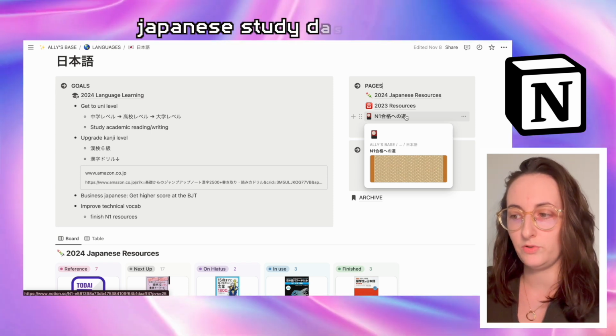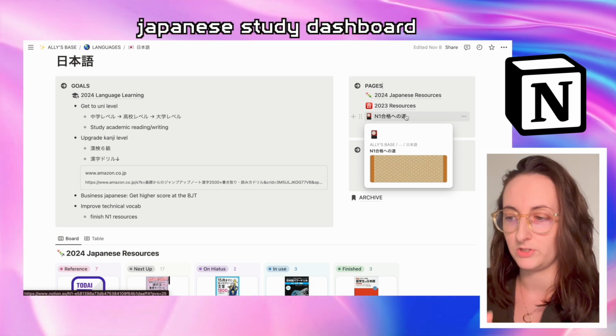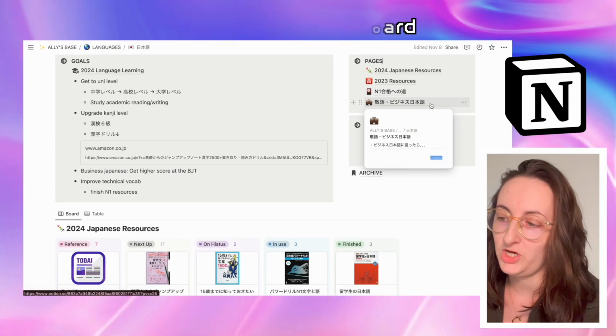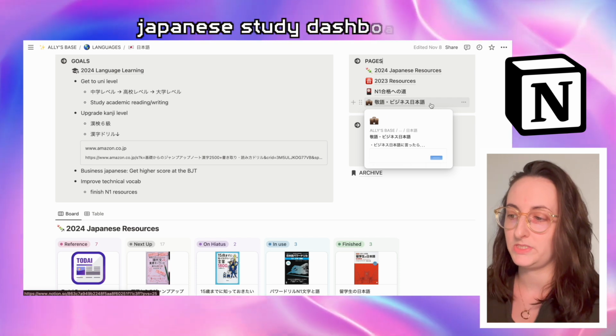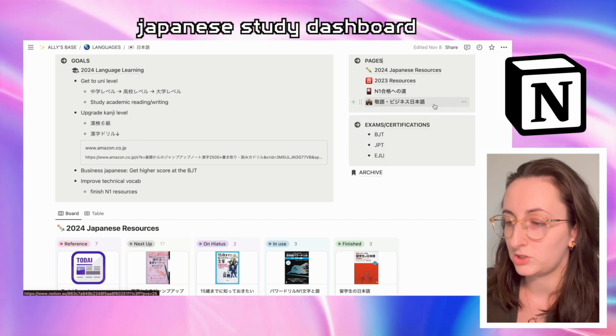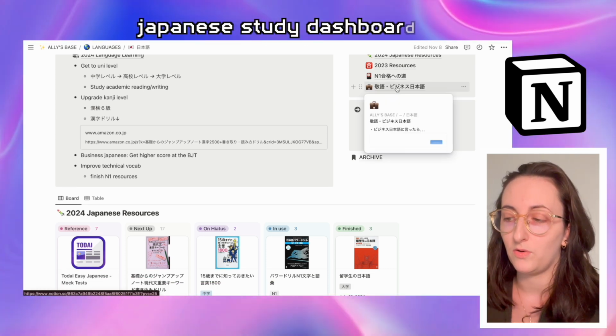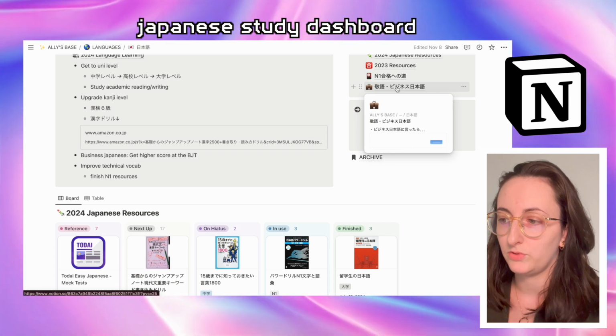And I won't show you this page because actually that will be the topic of another video on the channel. And then I have another page here for my notes on Keigo and business Japanese. And this is the only page where I've taken notes actually, and that I want to keep because in there there's just a table of a few expressions that I want to remember.